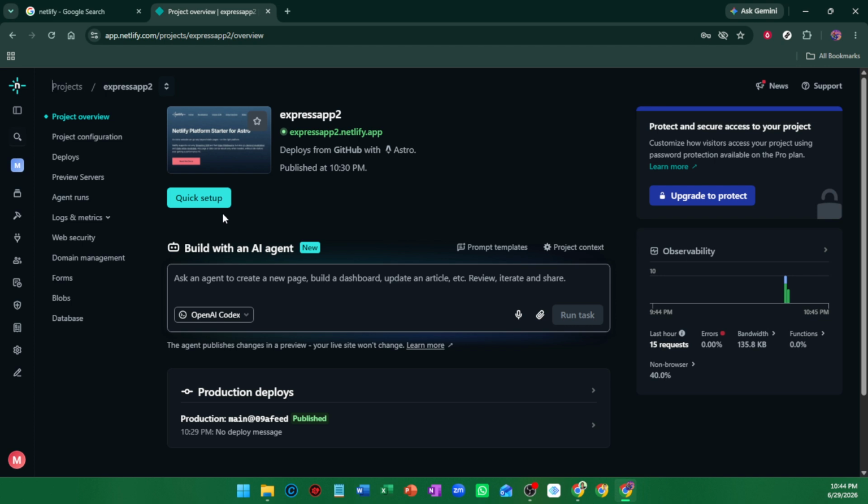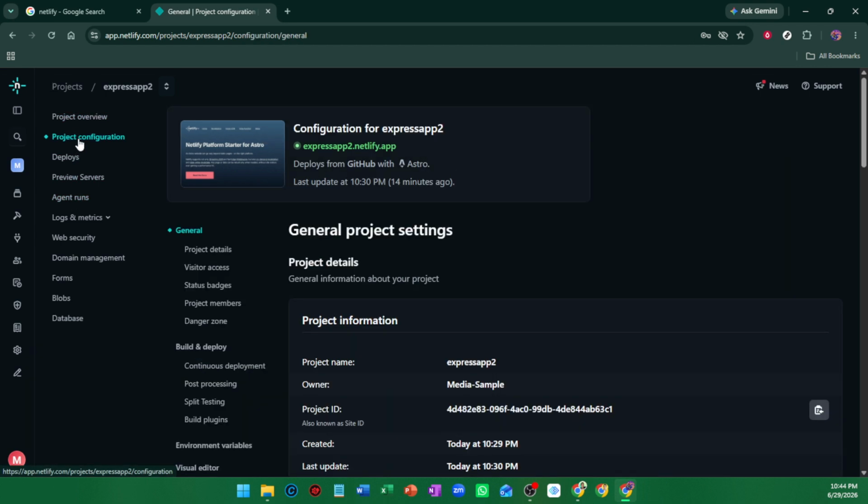After opening your site, click into Project Configuration. This is where Netlify keeps the site-level settings that control features like domains, build options, and user authentication. From there, find and click on Identity. This section is specifically for managing signups, logins, and user access for your site.